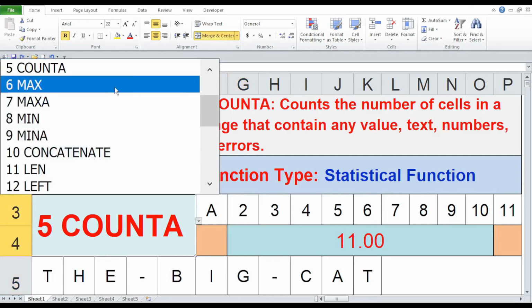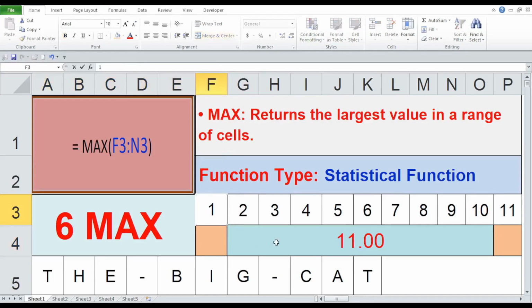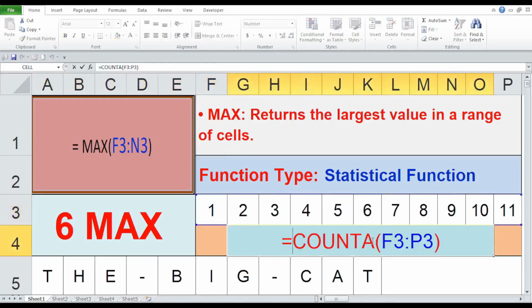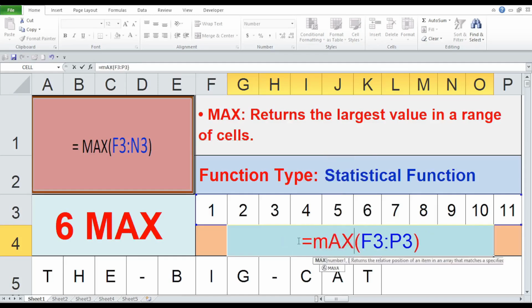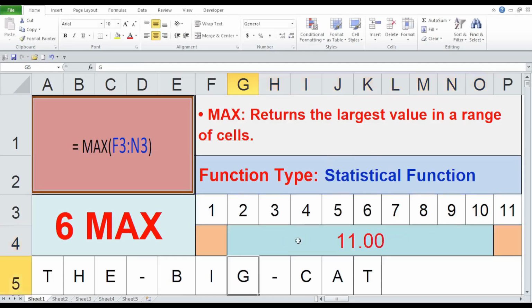Demonstration. Now I am changing the function name from COUNTA to max. The max function returns the largest numerical value within a specified range of cells. Here it is 11. Let's change the value in cell F3 from 1 to A and observe the effect on the max function. As you can see, the maximum value remains unchanged. This is because the max function only considers numerical values. Text and error values are ignored.